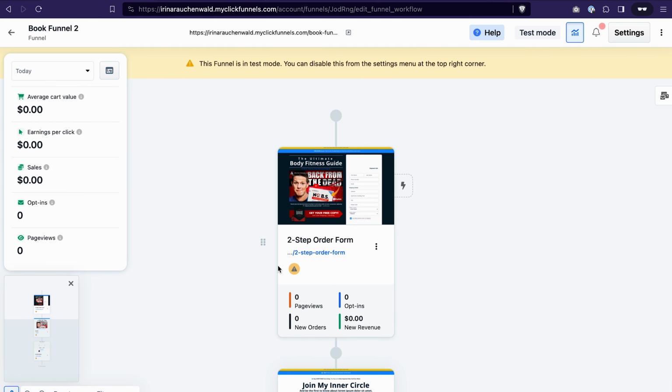Now let's dive into the page editor and see how it works in Clickfunnels 2.0 and in System.